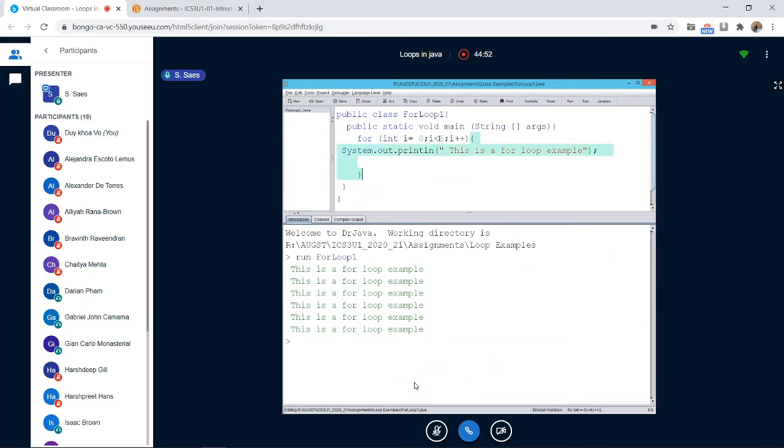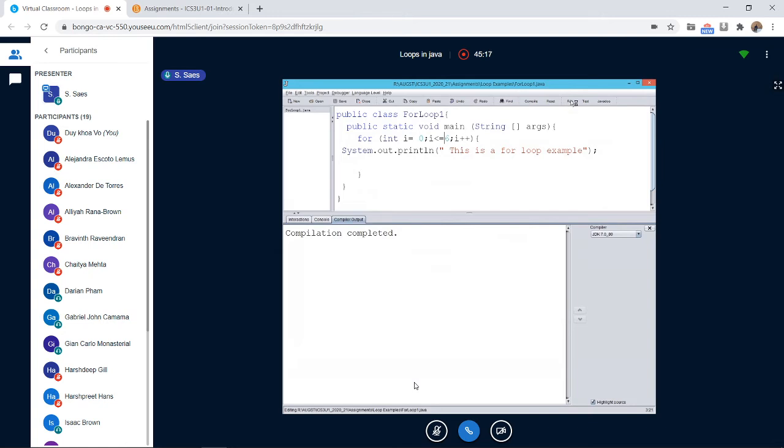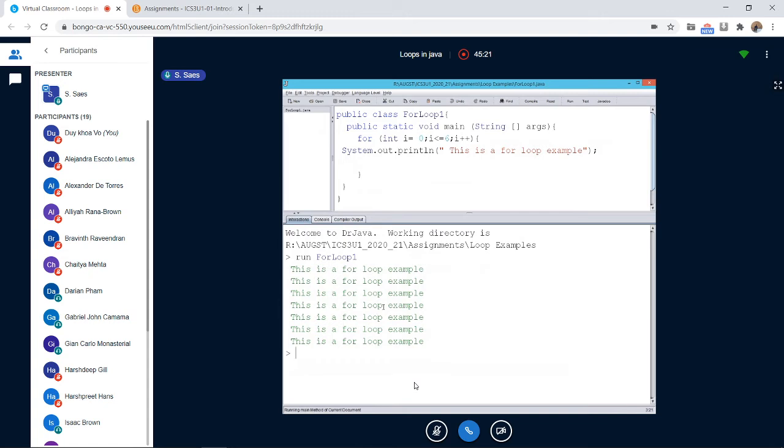What if I add equal sign here? When I add equal sign, it's going to happen how many times? Now it's happening 6 times, but when I add equal, it's going to happen 7 times because from 0 to 6. So I'm going to compile and run. See, this time it's going to happen 7 times. 1, 2, 3, 4, 5, 6, 7.